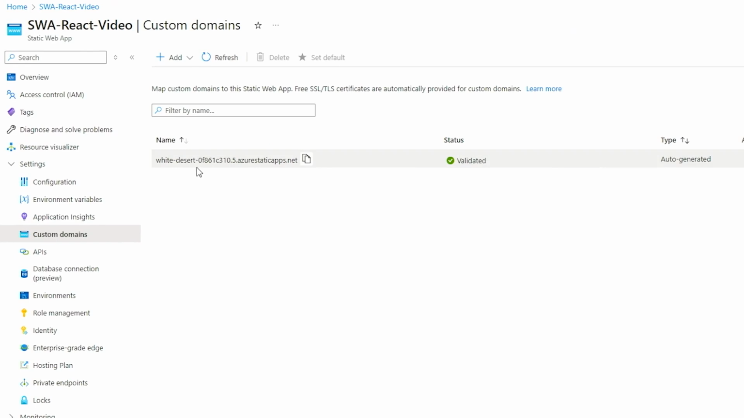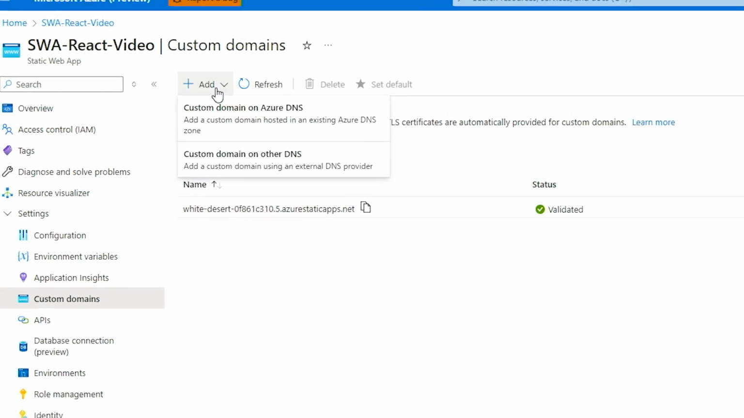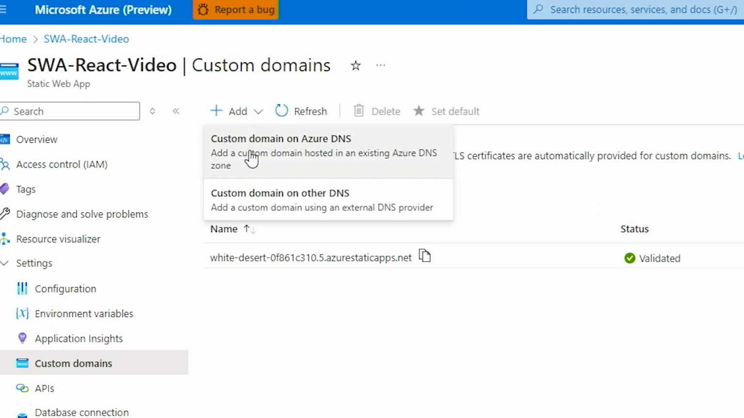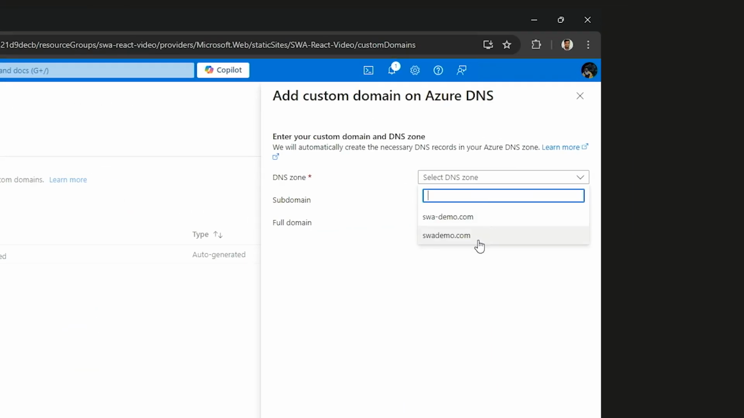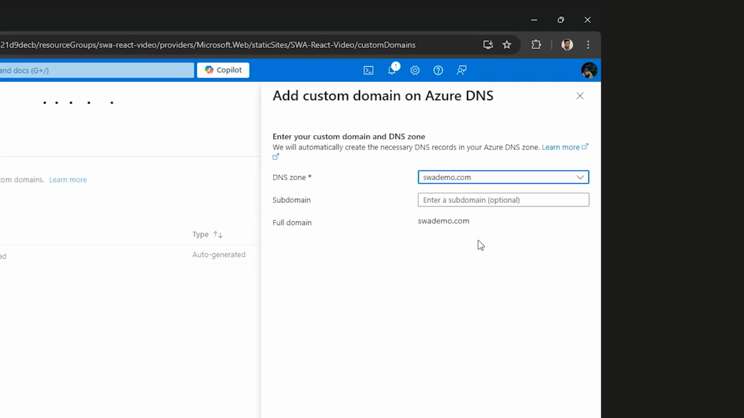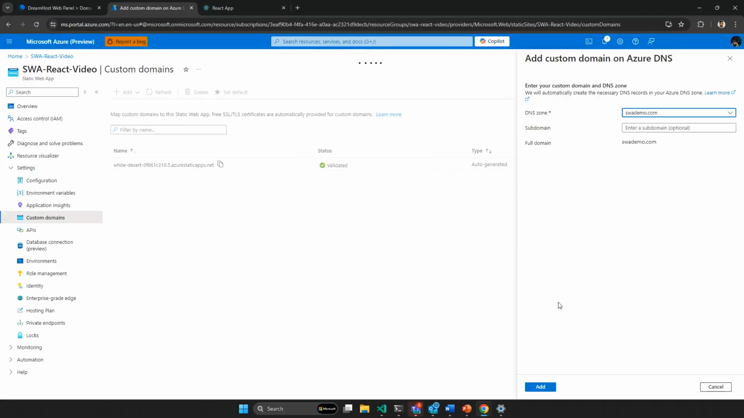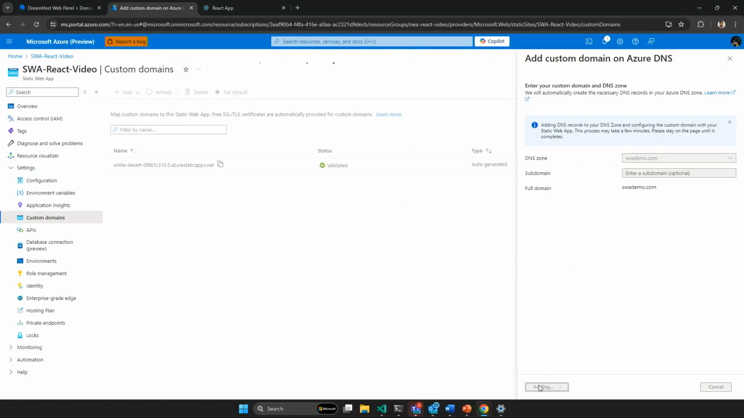We can see here the domain that was given to us initially is present and validated. It's an auto-generated URL. But in the top left, we have the option to add more custom domains. As we've just created our DNS zone using Azure DNS, we're going to select that option. We can see here swademo.com is present as a DNS zone. I'm going to go ahead and click Add.